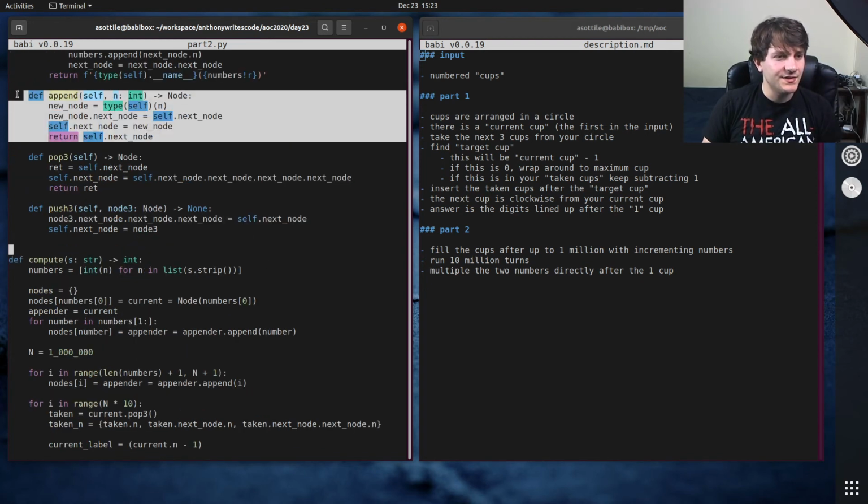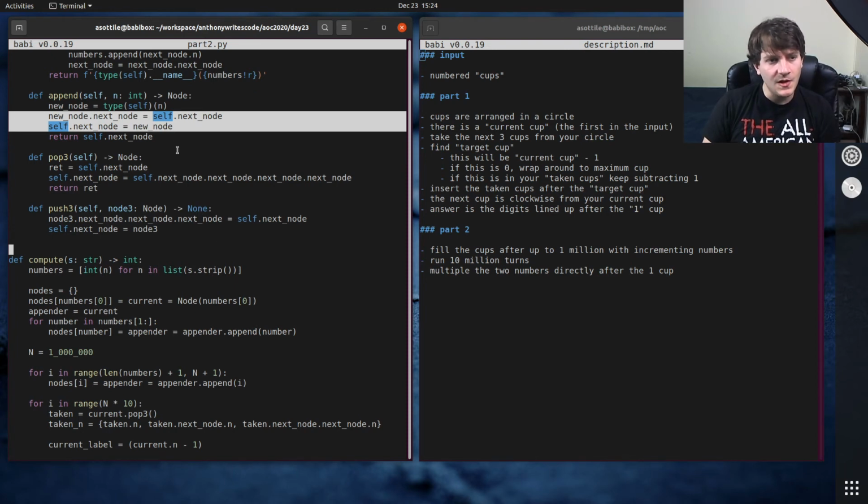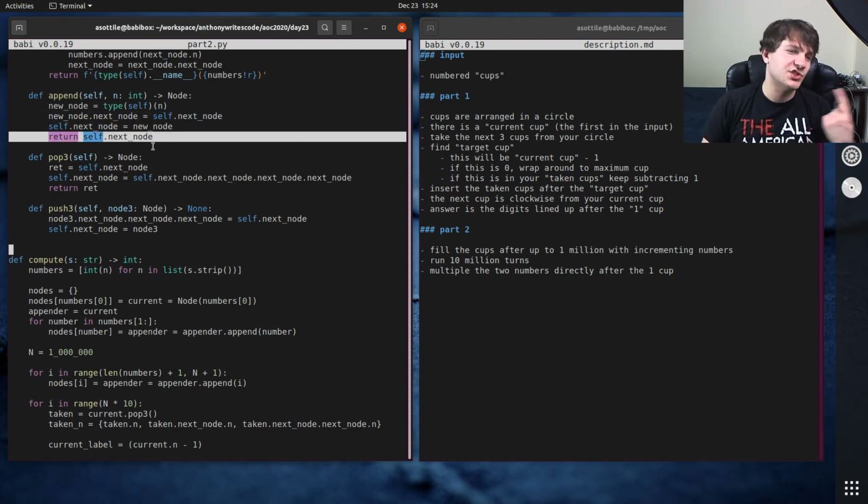I have append. This is what I use to initially build up the object. What it does is it builds another node, then it sets next to this, and then it says the current next is new node. So this is essentially an insertion. And then it returns it back, so you can chain this append over and over and over.